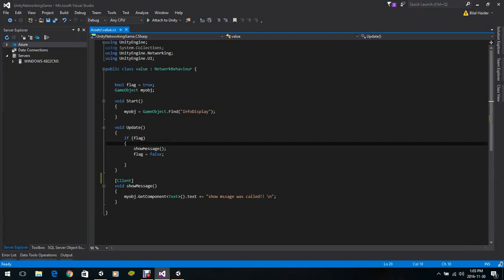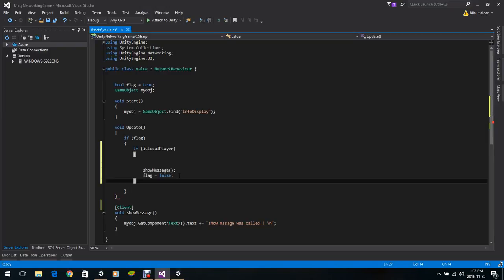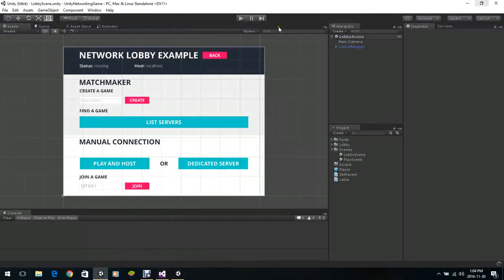We'll simply go inside our update function and write this if condition: is local player. Okay, now we made a very simple change. We said that if it's local player, then execute this function. If it's not a local player, then do not do that. So let's go ahead and save it and then build and run and see what happens.